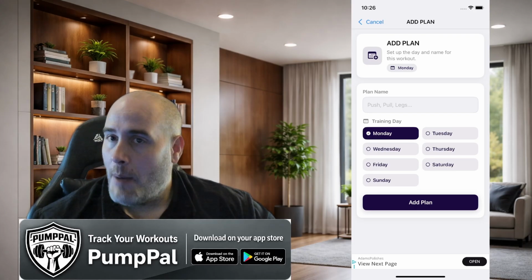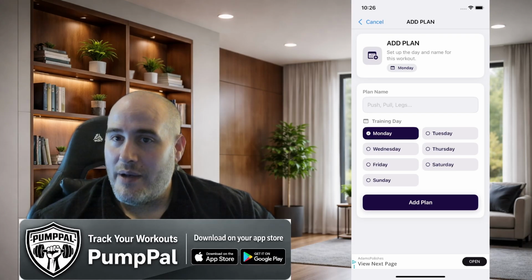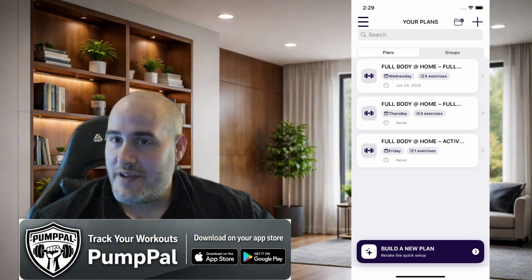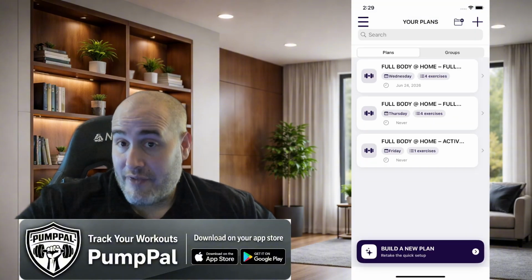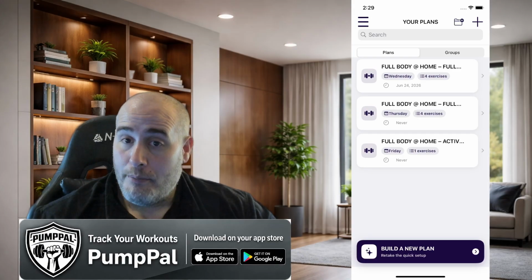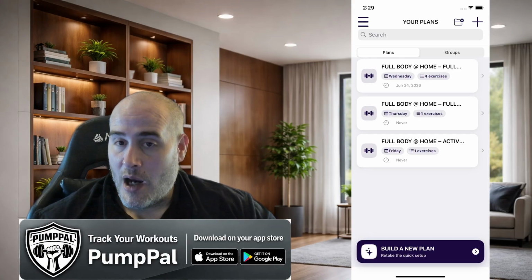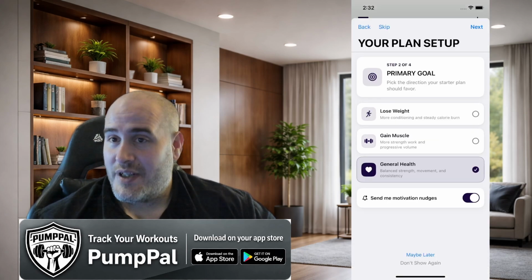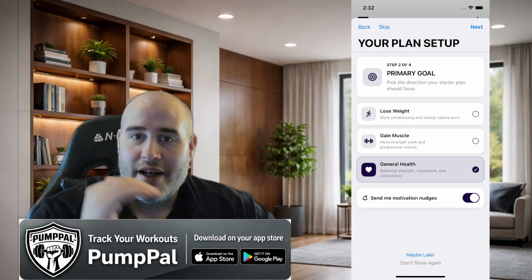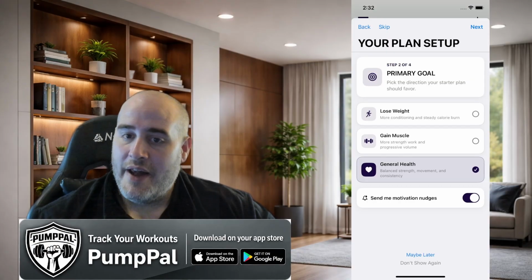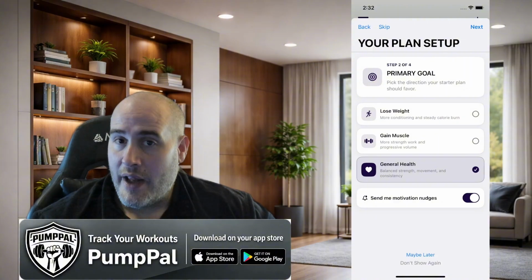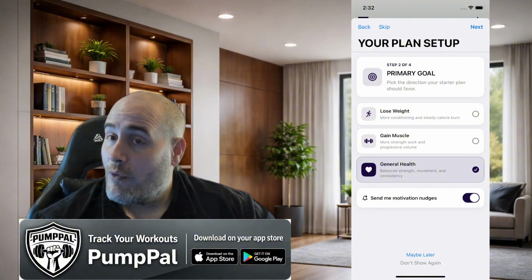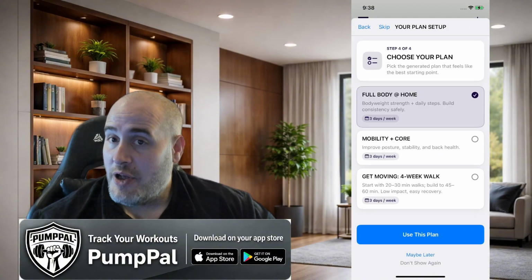If you don't quite know at the moment how to set these exercises up, you can use the free plan builder at the bottom, the build a new plan button. If you select that, it'll guide you through setting up a plan based off the answers you give it. It'll ask you a series of questions, and then it'll eventually generate up to 3 plans for you, like this, and you can choose what you want.